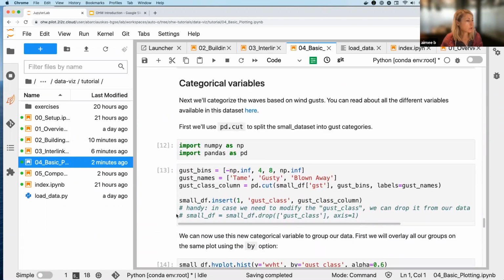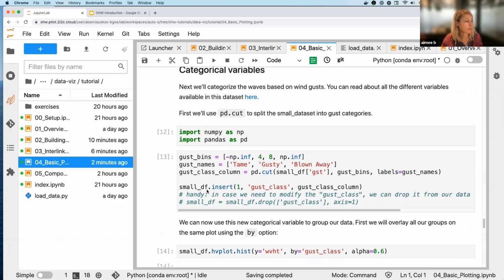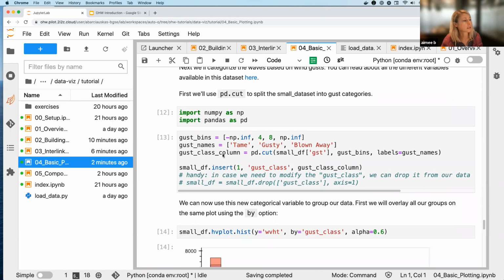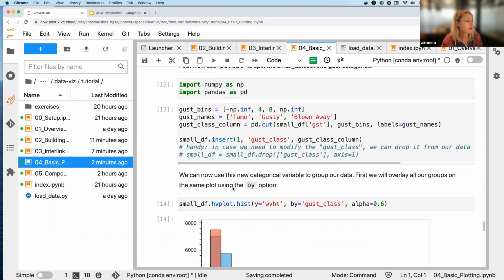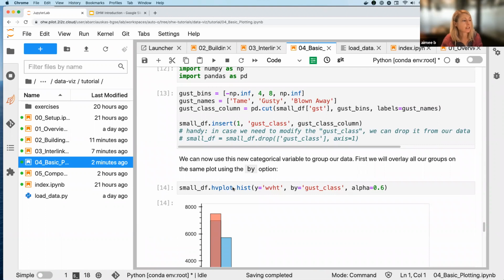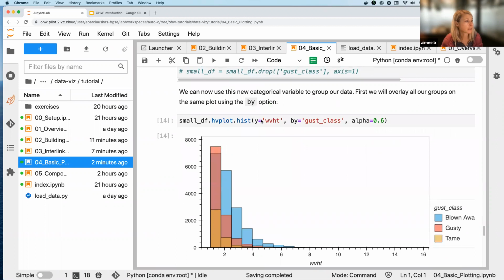And then we can also use pd.cut to create categorical variables. So we might want to take two of these variables such as gust and wave height and compare them in a more complex histogram. So here we've categorized gusts as tame, gusty, and blown away, which are obviously very scientific classifications. And so then we can create a histogram again of wave height, but also colored by gust class.